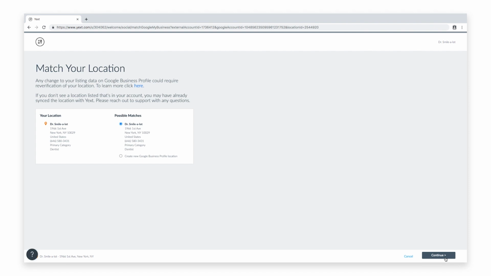Now you can select from the Google Business Profile listing associated with your account. Select the correct listing, or if you do not have a Google Business Profile listing, select Create New Google Business Profile Location, then click Continue.